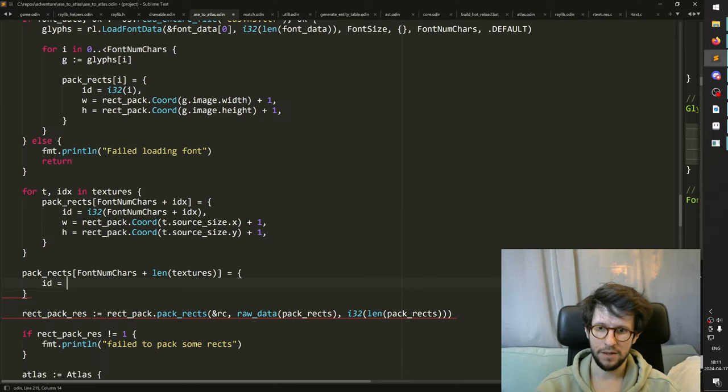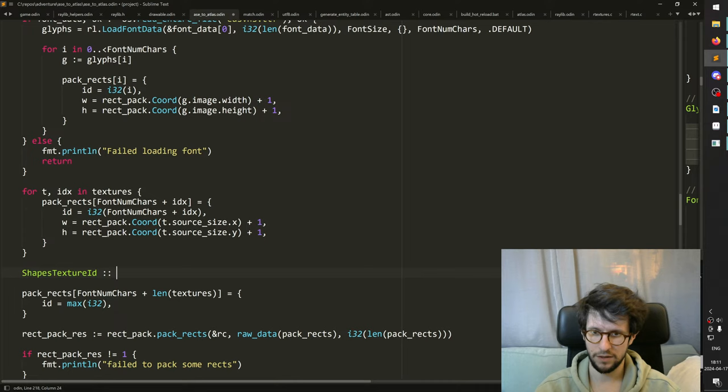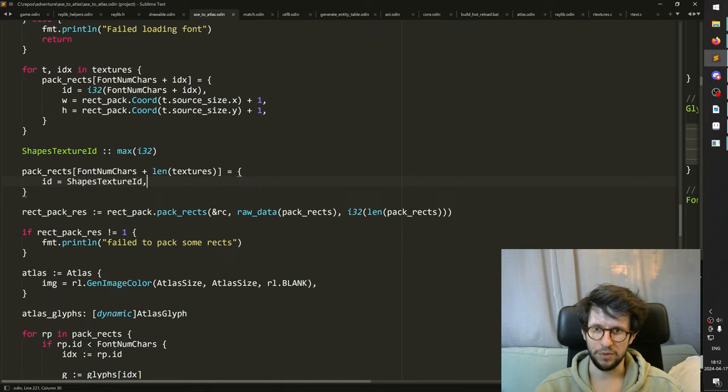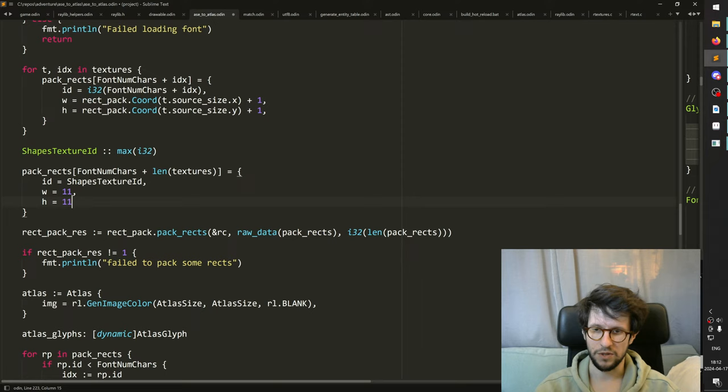The biggest number that will be the shapes texture ID is max i32, that's the biggest number an i32 can hold. We just need this because the pack rect packer needs an ID for the thing you put in. And then we just say width is 11, height is 11. I always put in one extra so I get a 1 pixel padding at the bottom.